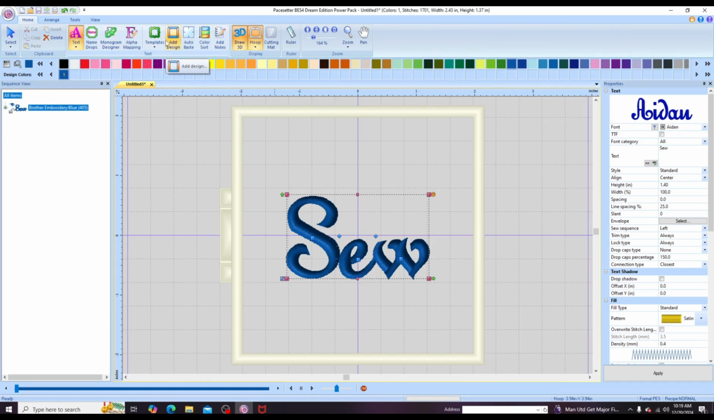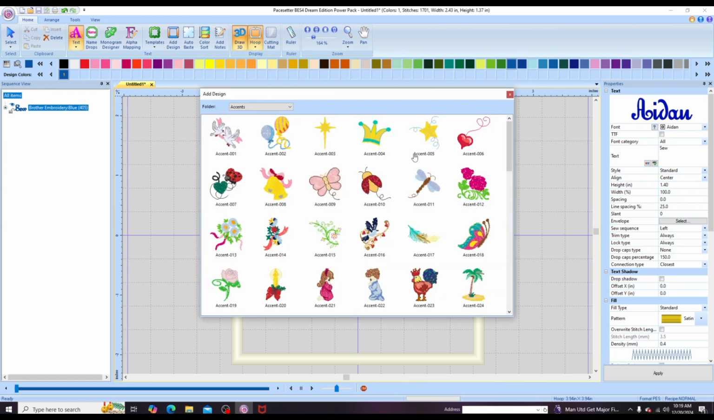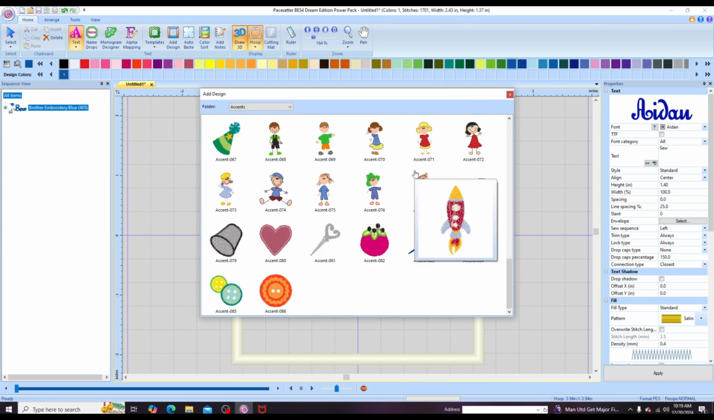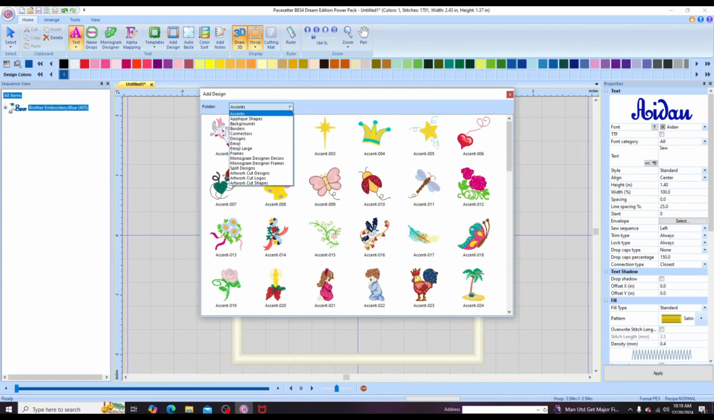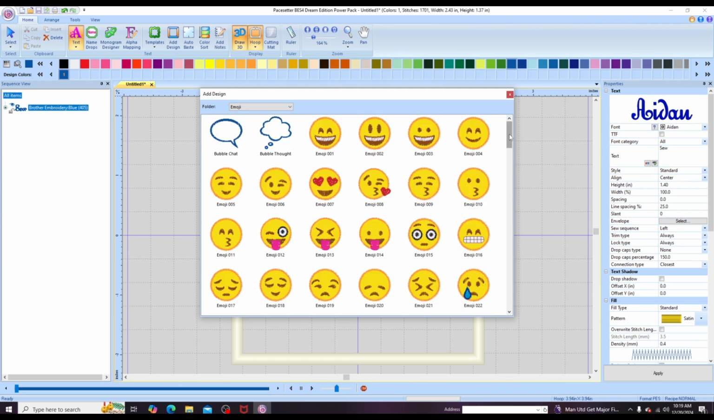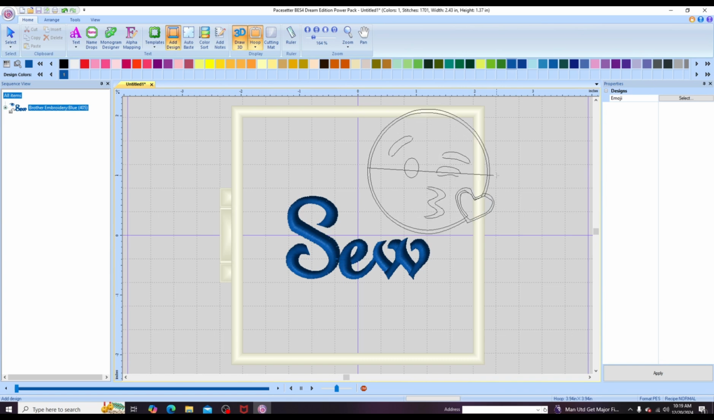So if you want to add a design, the next is add design. It has a few different pre-done designs in there that are kind of fun to play with. You have accents, emojis, different frames, borders, do a little emoji maybe, see something fun there. All right, you can move it to the side to do the size as well.